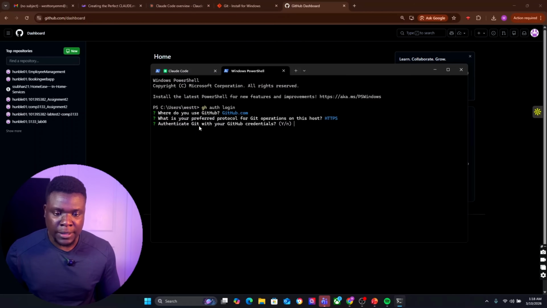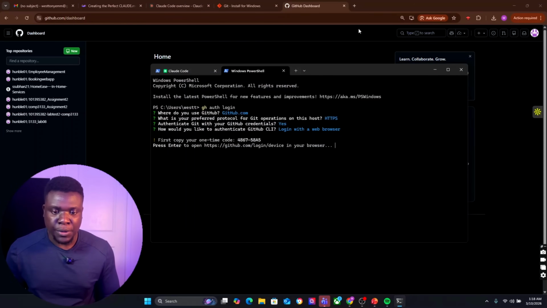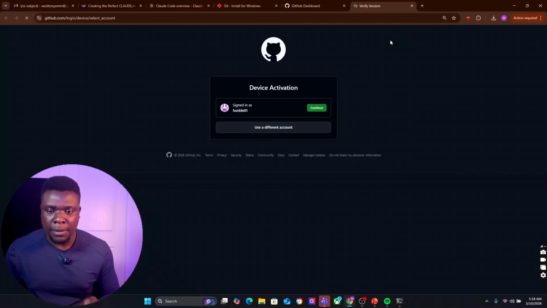All right. Authenticate your GitHub account with your credentials. We're going to say yes. We're going to do login with browser. We're going to say yes. So that's going to try to open our browser here. All right. It's actually, we have to click this. To click this, you have to press Control and click. It's going to open in my browser here.